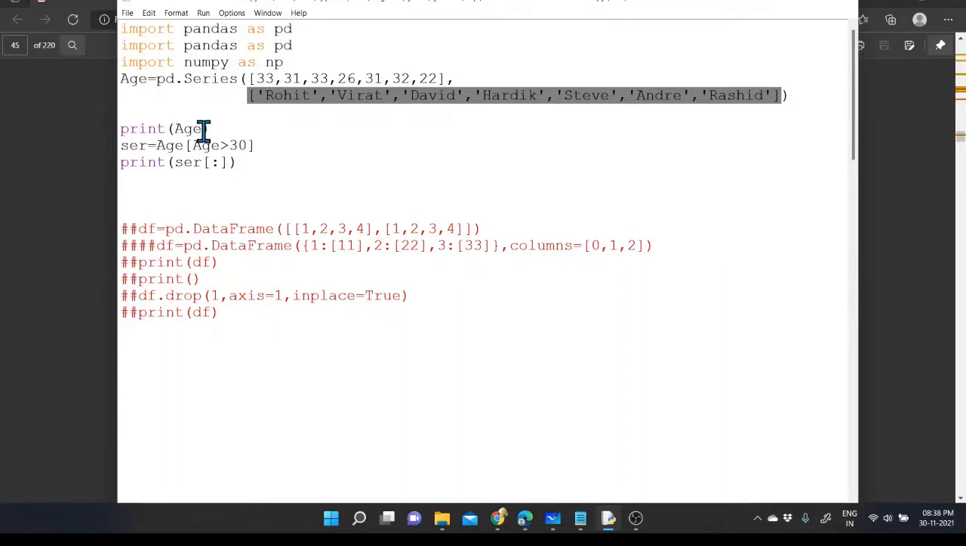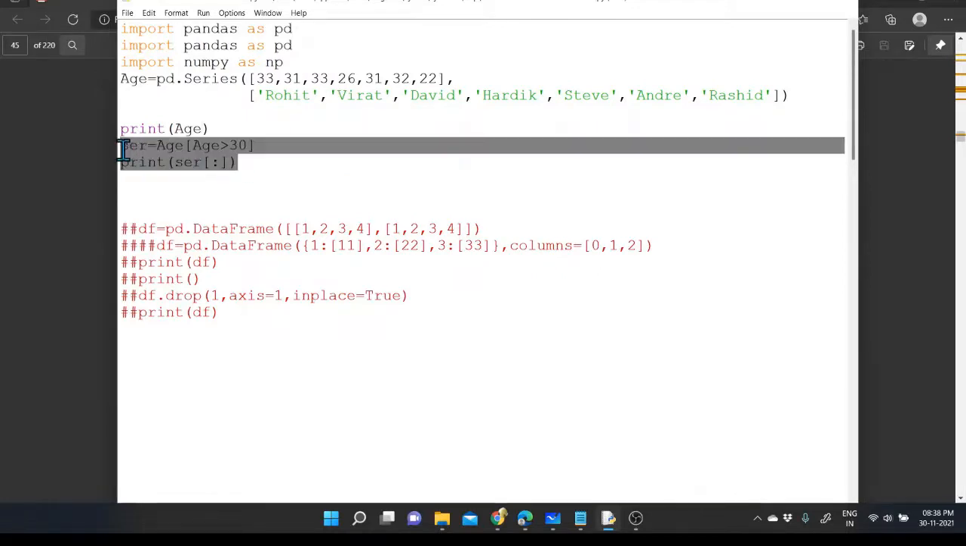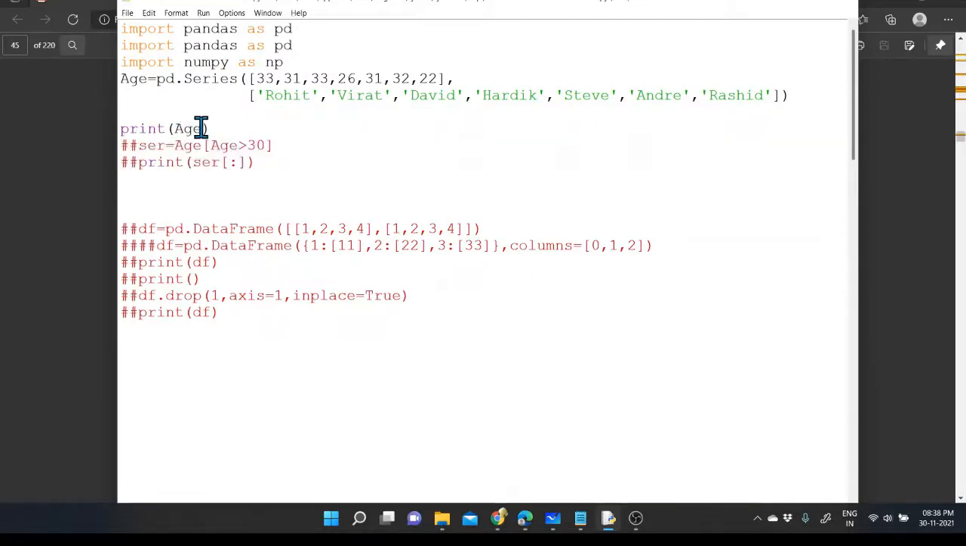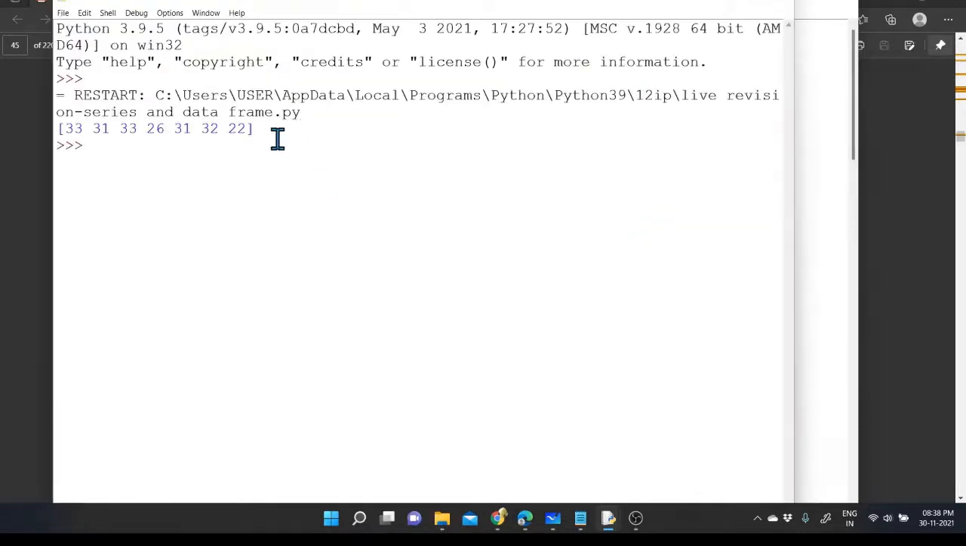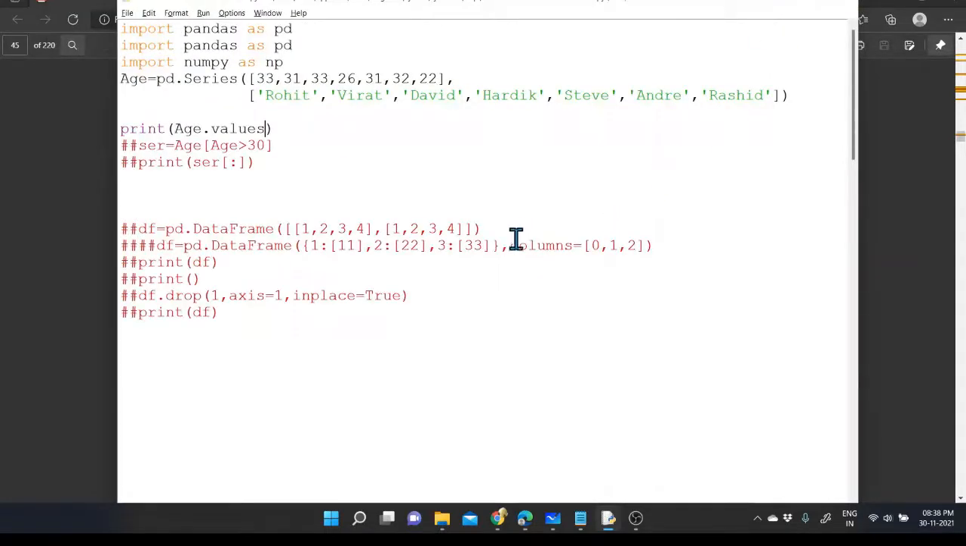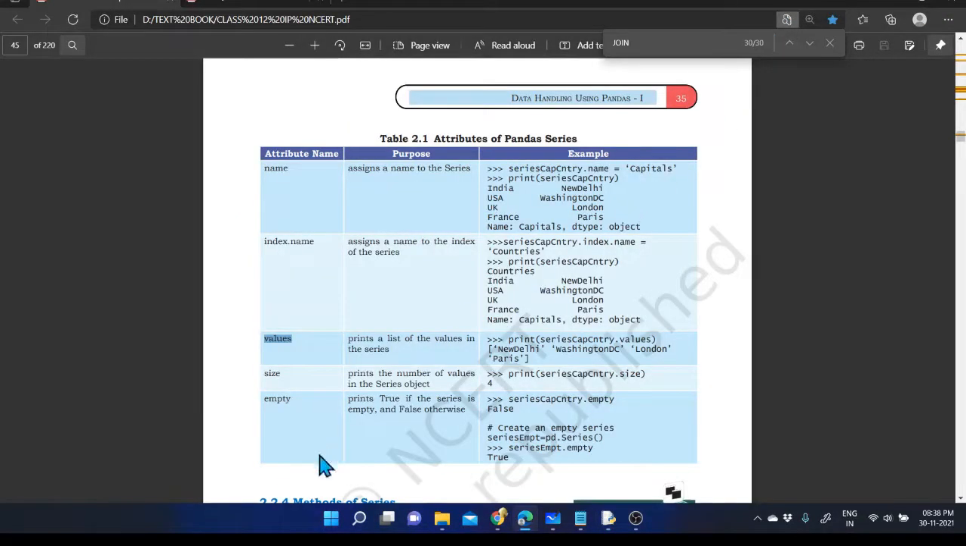If you are providing this data and the index, how will we print just the data directly without any other information? We write the series variable name, here age, then values. Values is an attribute already declared by the manufacturer, so we will use that. The data will be printed there, not the index. So that's another attribute that we commonly use along with the series function.